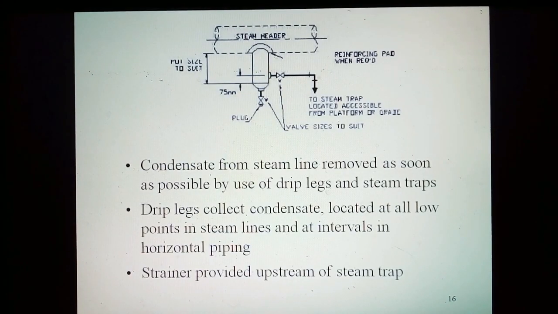All steam piping systems must be designed so as to remove condensate from the steam line as soon as possible by the use of steam traps and drip legs. Drip legs collect condensate and are located at all low points in steam lines and at intervals in horizontal piping. The steam trap is connected to the drip leg and will open to allow the condensate to escape, then will close when it senses steam, thereby not allowing any steam to escape from the line. Strainers must be provided upstream of the steam trap to prevent any scale or grit from entering the trap and causing it to stick in an open position. Some traps have built-in strainers.